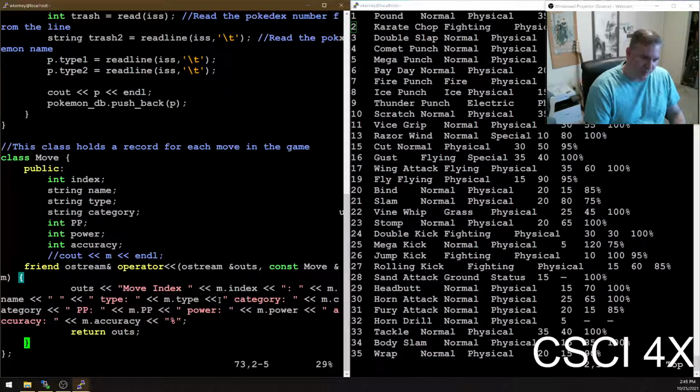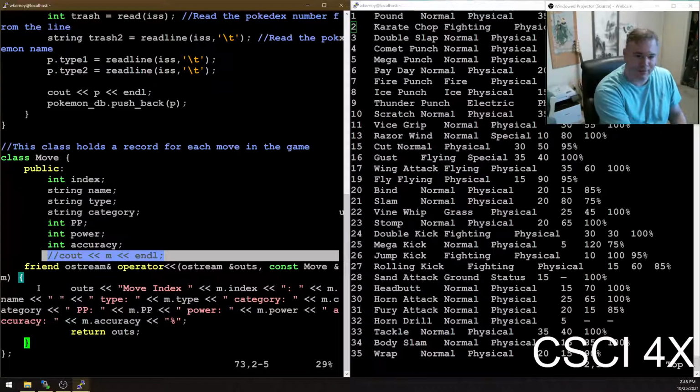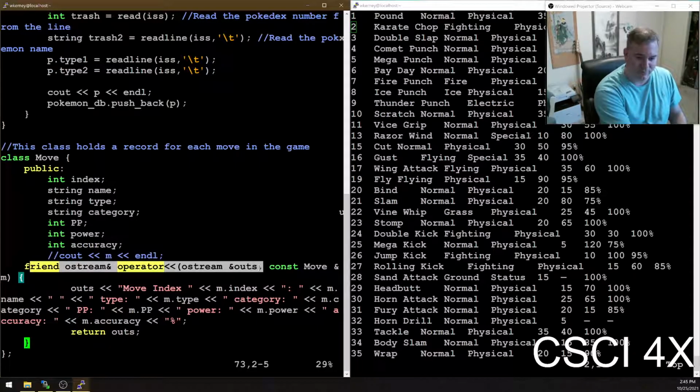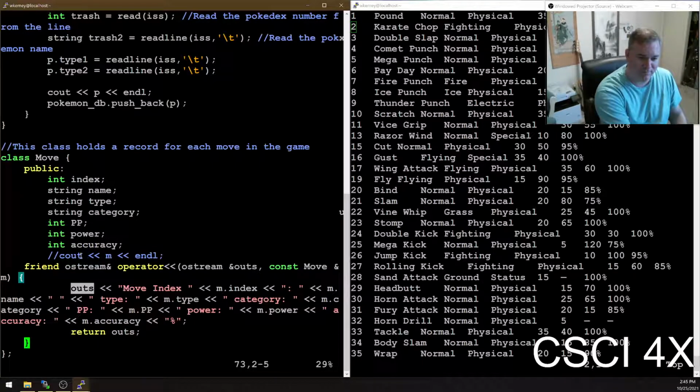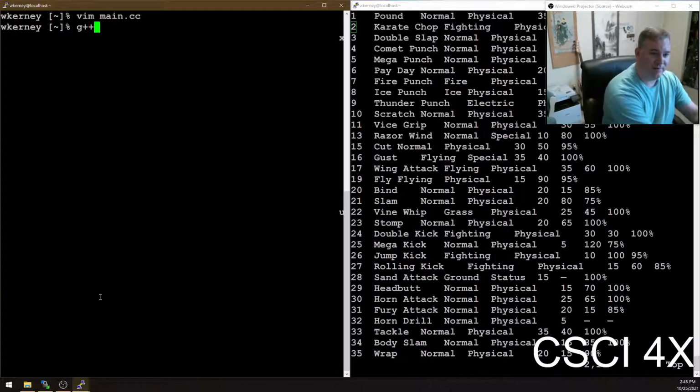So if you ever wanted to print a move in your code, then I fully expect you to just copy and paste this. I don't expect you to write it from memory. And then it's going to write to the stream. It's going to be cout, all this stuff. It's something I have memorized, but probably shouldn't.